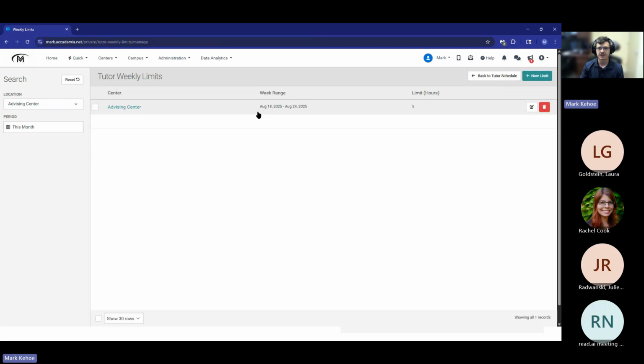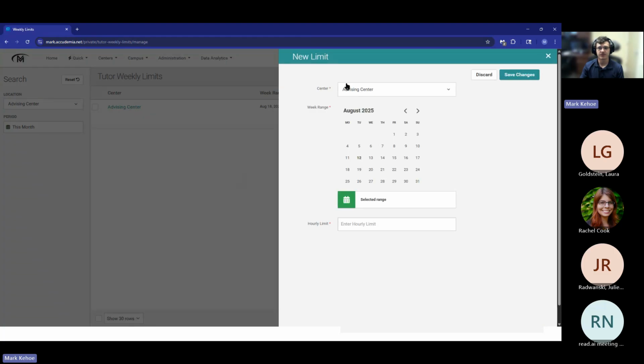And now you can see that I've got that one that we saw as the admin, but since I'm the actual tutor as well, I'm able to edit this, delete, or if I needed to, I can create a new limit. And to create that, really, you're just assigning the center that you'd be working in for that week, setting the week that you'd be doing it for. So we've already got a limit for this week, so we can only set one limit per week.